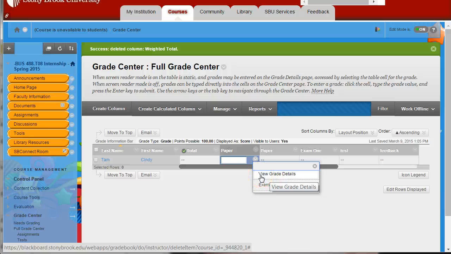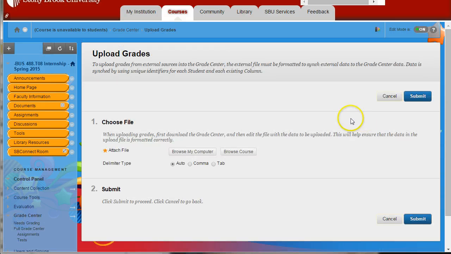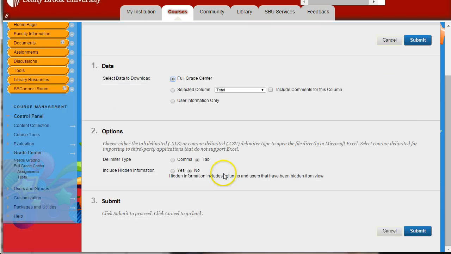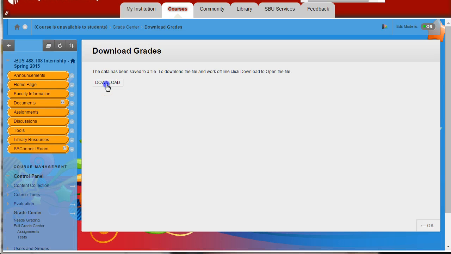You can either download all the papers directly and grade them offline, or you can grade them directly in the gradebook. So if you do want to grade something offline, you would go over to here, Work Offline, and you would go to Download. I must have hit Upload Grades, sorry. Download. Okay, so you could select one item. I'm going to select the full Grade Center, and I'm going to just keep these defaults, and the delimiter, I'm just going to make it tab and include hidden information, no. I'm going to submit, and then I'm going to download the file.